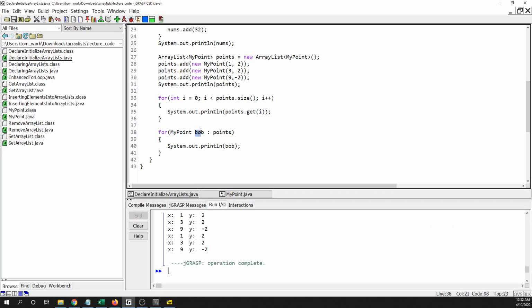So this is a variable that you make up. And then there's the colon, and then this is the name of the array list where you want to take those elements from. In this case, it's points. And so what will happen is that when this loop starts off, it will take the very first thing that's in this array list points and put it in the variable point, and then it will execute the loop body.